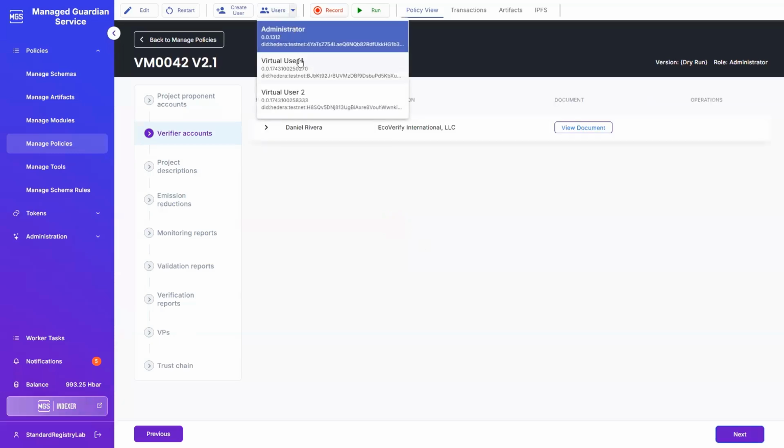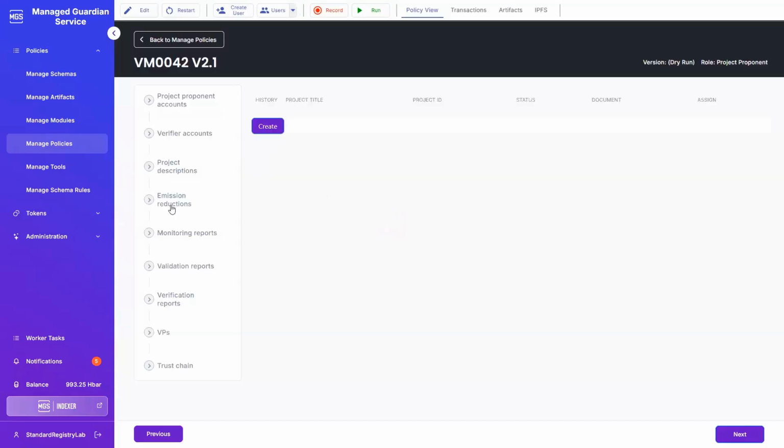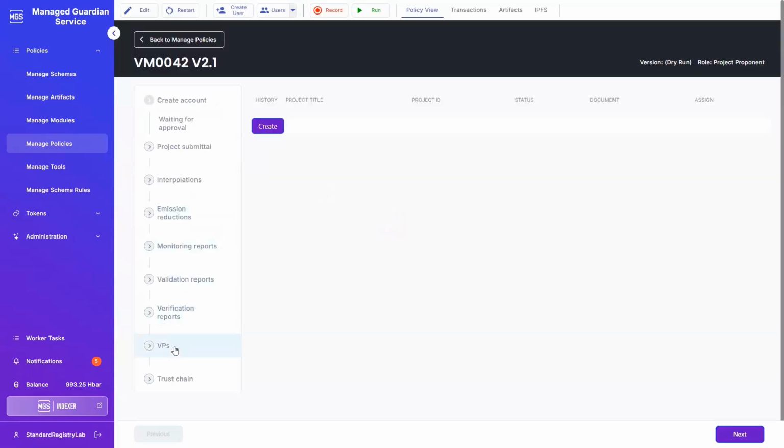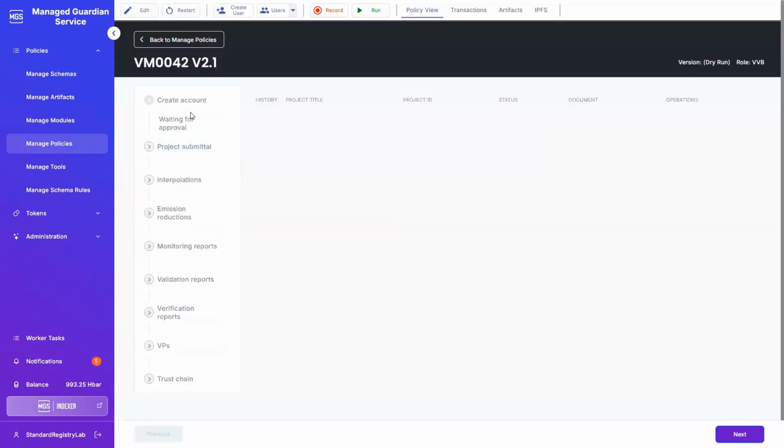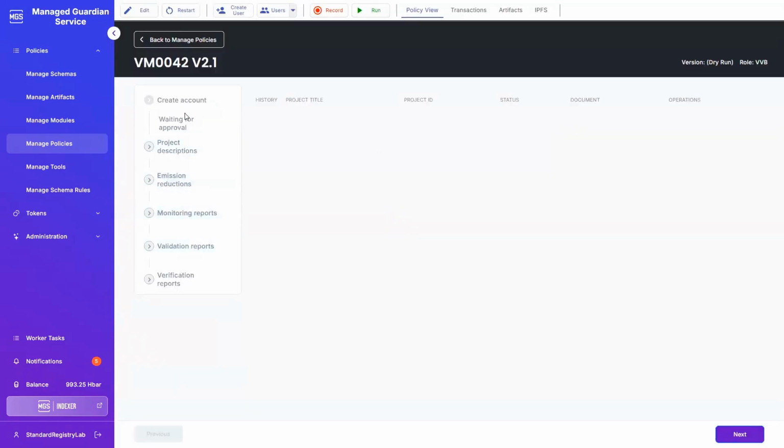And now that they've both been approved, they both have access to the different steps that we have outlined in the policy. So this is the project proponent role, which you can see here at the top right. And if we go to the VVB, you can also see that now they have their different steps here.